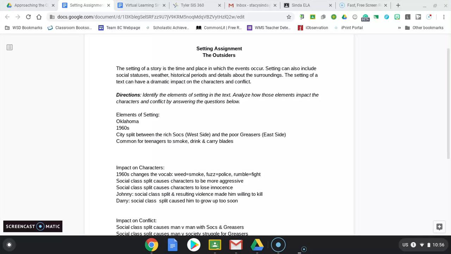It can also include social statuses, weather, historical periods, and details about the surroundings. First of all, the time period is the 1960s, and this story takes place in a town in Oklahoma. And the city is split between the rich and the poor. The rich people are the Socs, and they live on the west side of town. The poor people are the greasers, and they live on the east side of town. So that's pretty important to the setting.